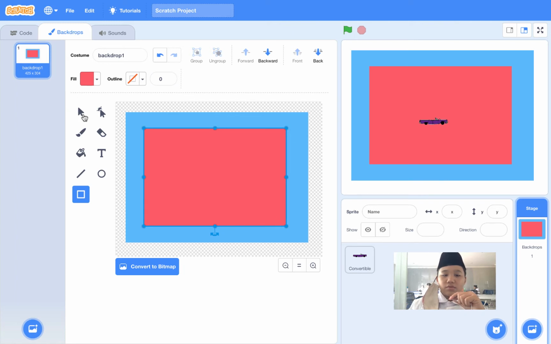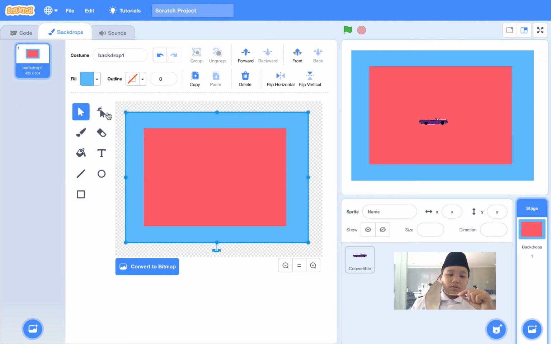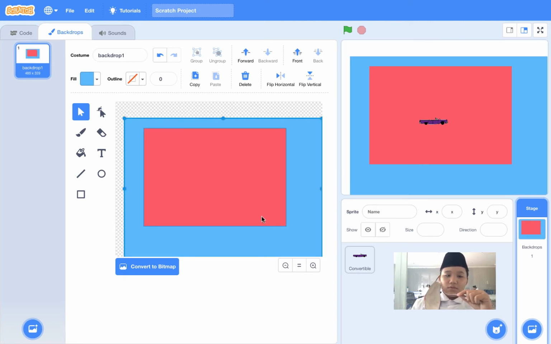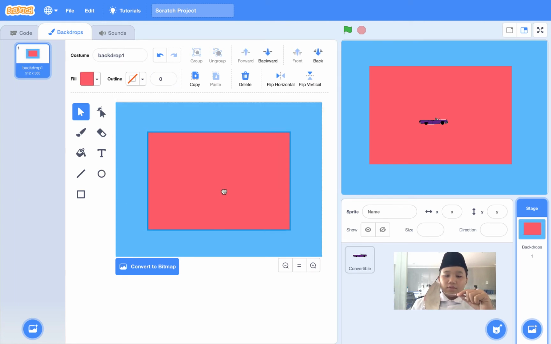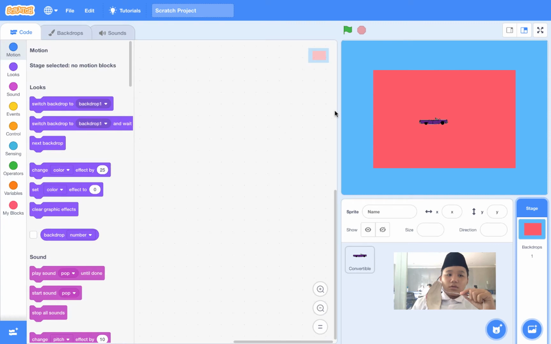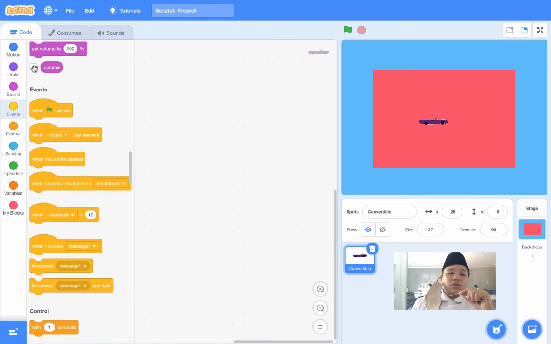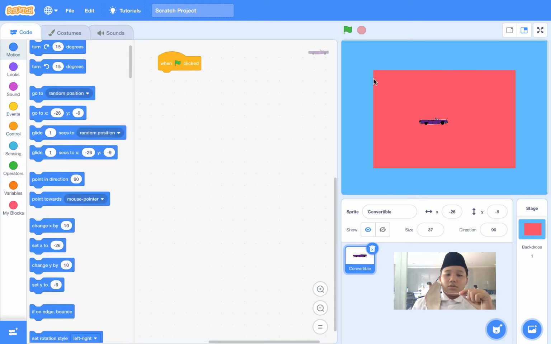Okay, if you want to make something big on the stage, click here, drag, make it full. Okay, drag red up to the center. Done. Click the code. Click the car. Follow my code. First, go to the event. Drag this, when start click. Control, I'm sorry, motion.